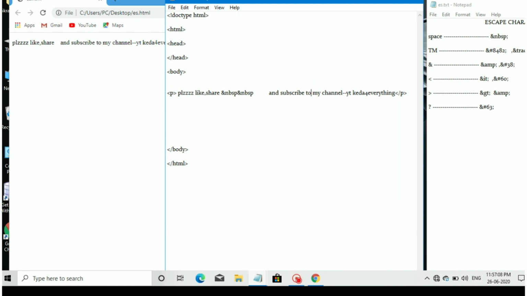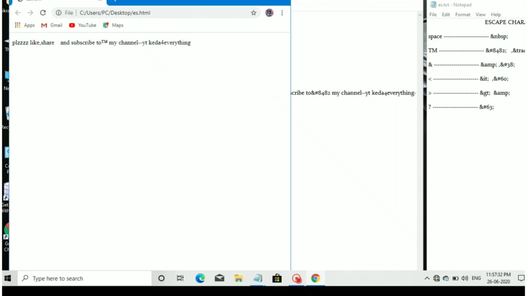Suppose we want to add a trademark symbol to our web page. For the trademark symbol we can use ampersand hash 8482 code. Then save the file and refresh in the browser. Then we can see there is a trademark symbol.